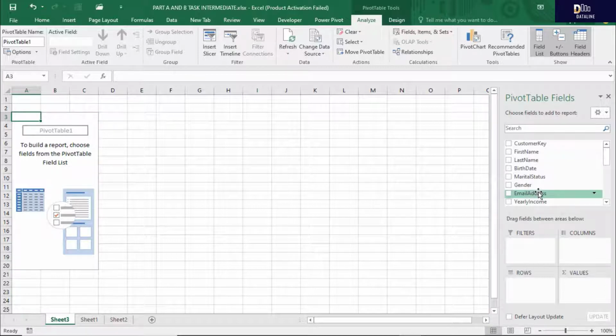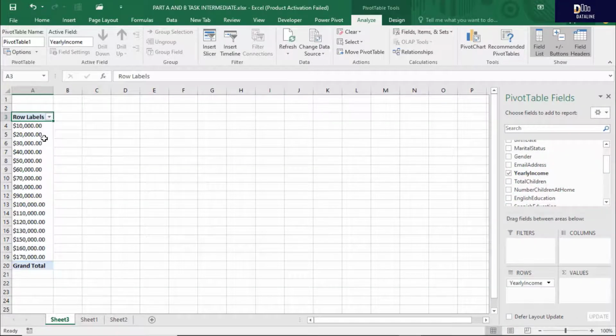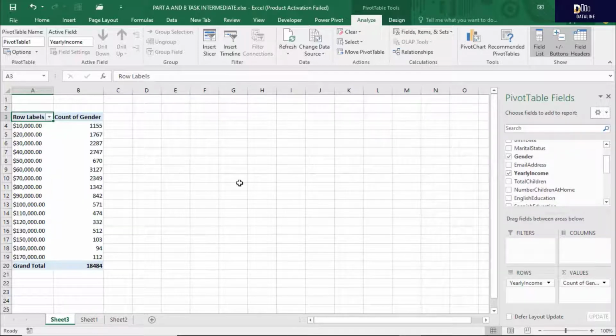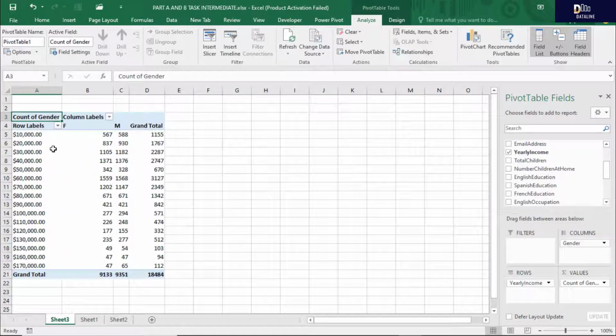Now let's say we want to analyze the yearly income by gender in the data set. This is the yearly income. You click and drag to rows, we have this. Then the gender, you click and drag to values, and then you also click the gender and drag to columns. You understand? So we now have female and male, and so we have 9,133 entries for females and 10,351 entries for males.